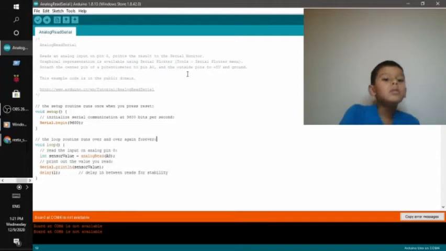So what you want to do is take your potentiometer, take the middle pin and put it into A0. After you put it into A0, take the outside pins and put one of them into 5 volts and the other one into ground. It doesn't really matter which one. You just need to put one of the outside ones in those pins.